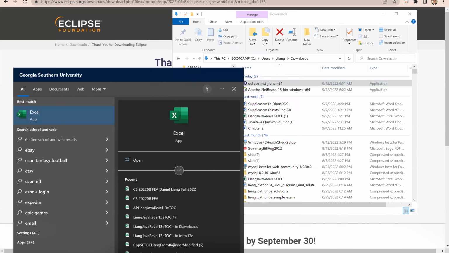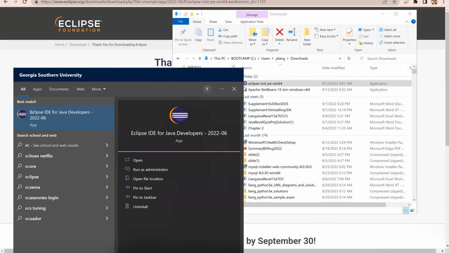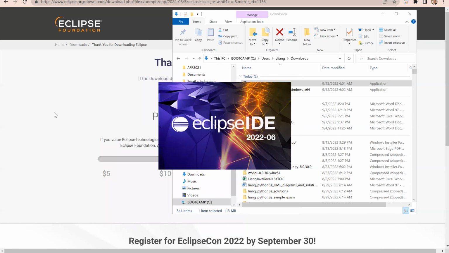And to use it, I'm going to go to Eclipse, and here is the one I just installed, 2022 June. This is the latest version installed. I'm going to use it.